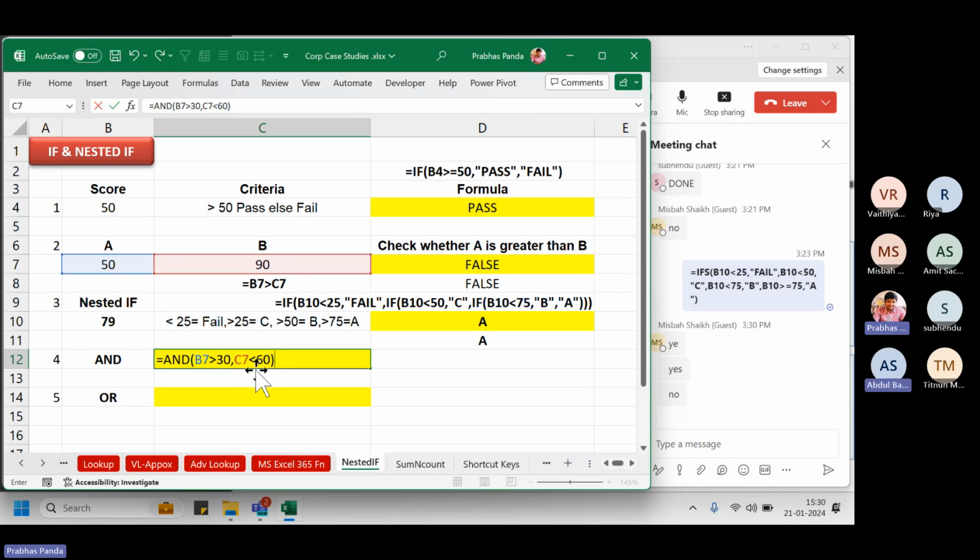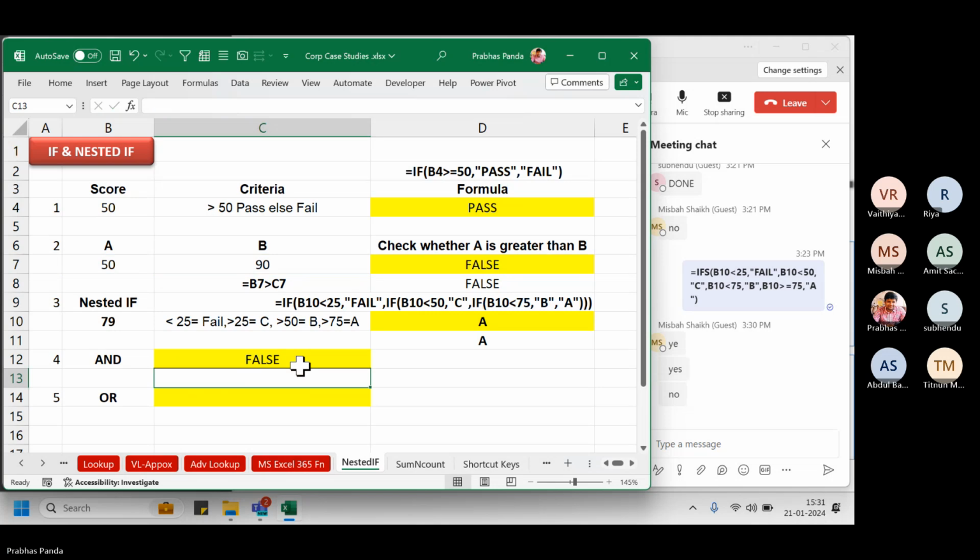So one is true, one is false. But I told you that in AND, all the conditions are to be satisfied, meaning all the conditions are to be true. Since one condition is not true, what will be the answer? False, right? So we got that.